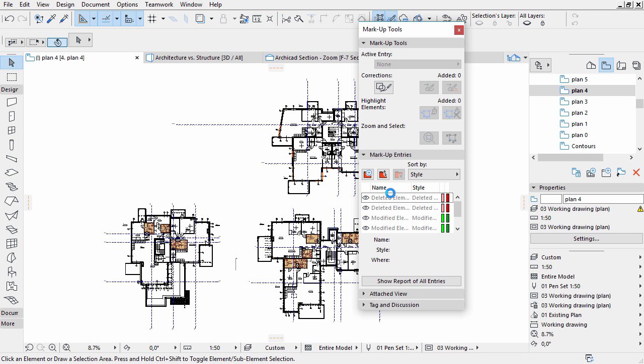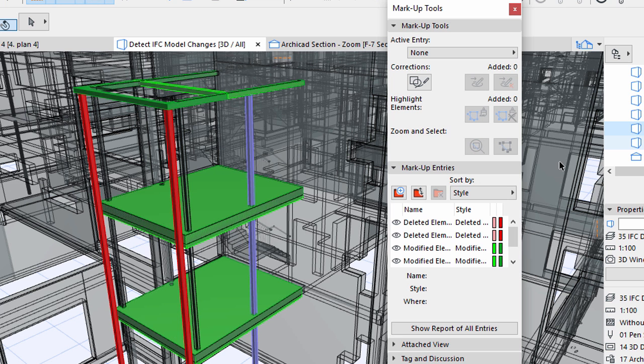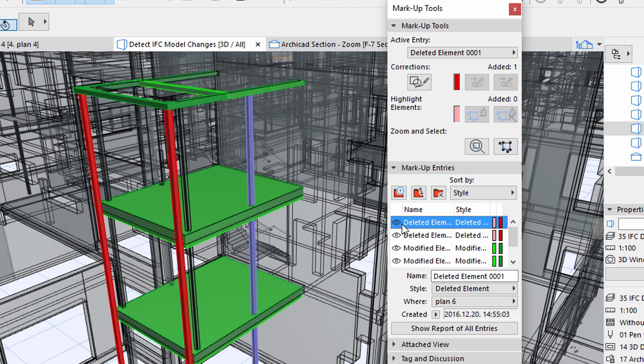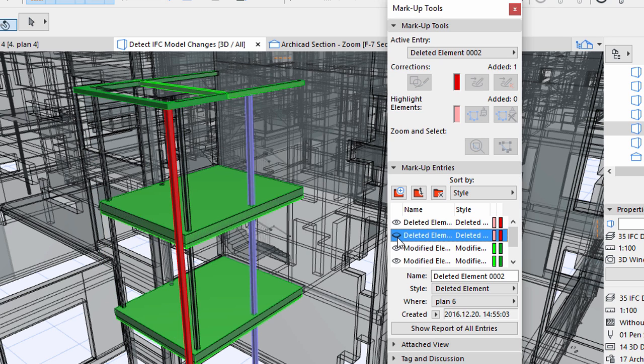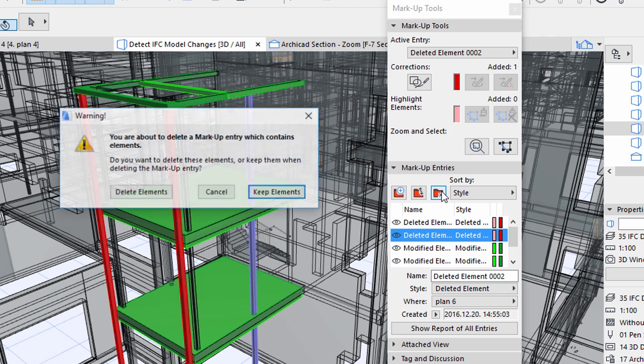The Markup palette appears and collects the detected changes, then marks them with different colors depending on their category. Deleted elements have their own category, as do new elements and elements whose position or geometry has changed. In this case, the slabs and steel columns of the balconies have been altered. The red color indicates deleted elements. New ones are purple, and modified ones are green. We can now choose to accept or decline these modifications.